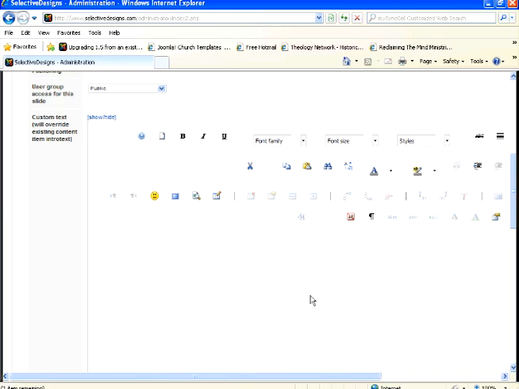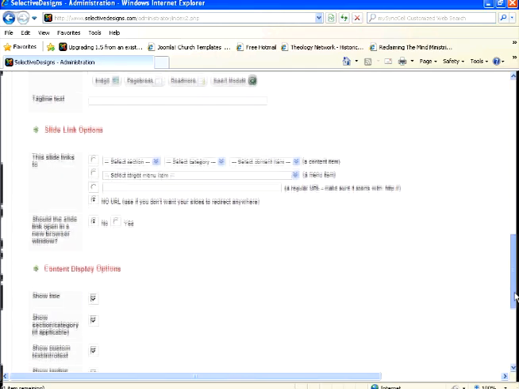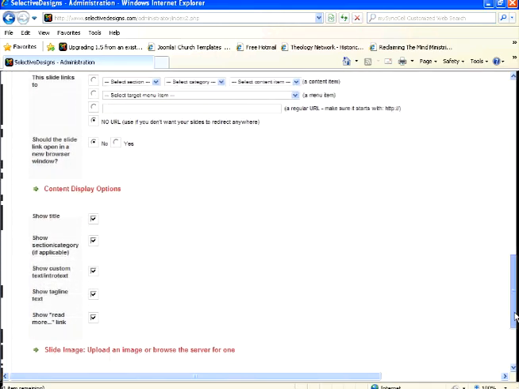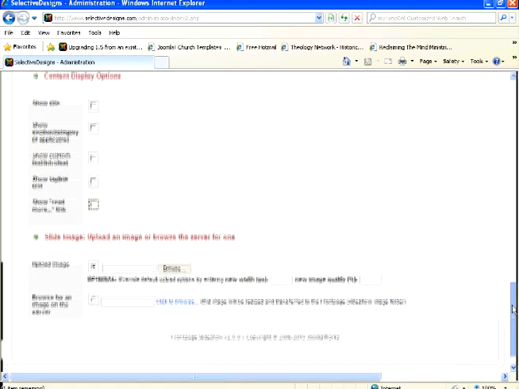This is an area you could type a little bit of information for your picture, but I don't like how that looks on the slideshow, so I don't use it. There's several other things you can give information on, but I skip all of that. I uncheck these buttons because I don't want it to show the title or the category or any custom text or tagline, and I don't want a read more on my photos. I just want a pure, good-looking photo gallery.